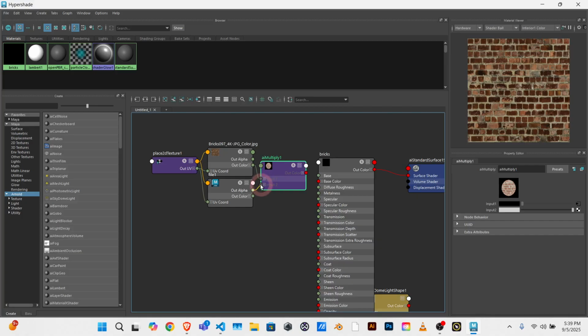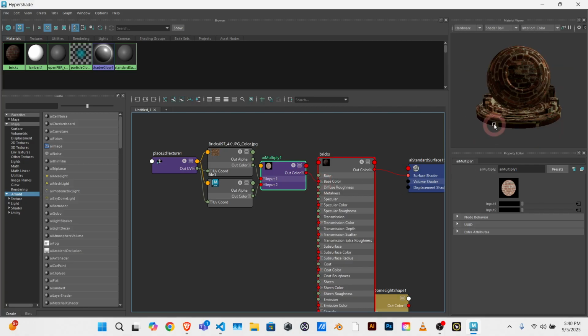You see that it won't latch on. These things go gray. It won't. It knows it doesn't want that input, so that's very handy. We can't accidentally input the wrong thing. So out color, input 1, input 2. They've now been multiplied together, and then out color to base color. And there it is. It's been applied.